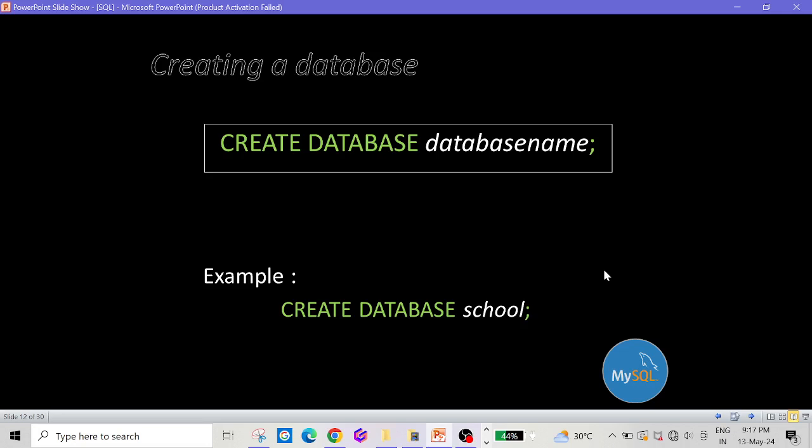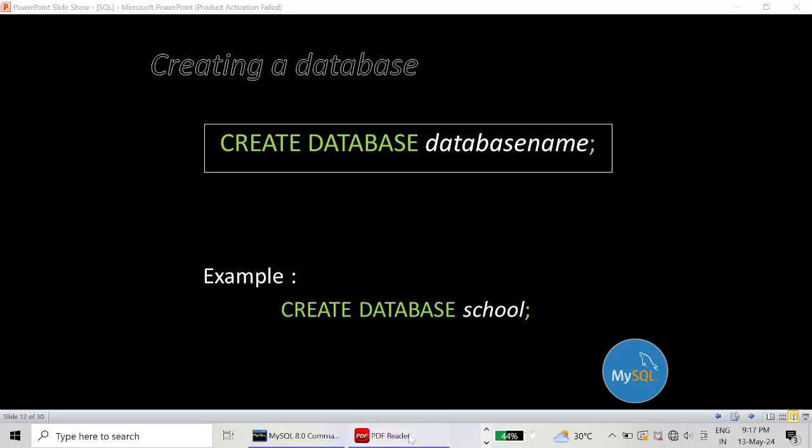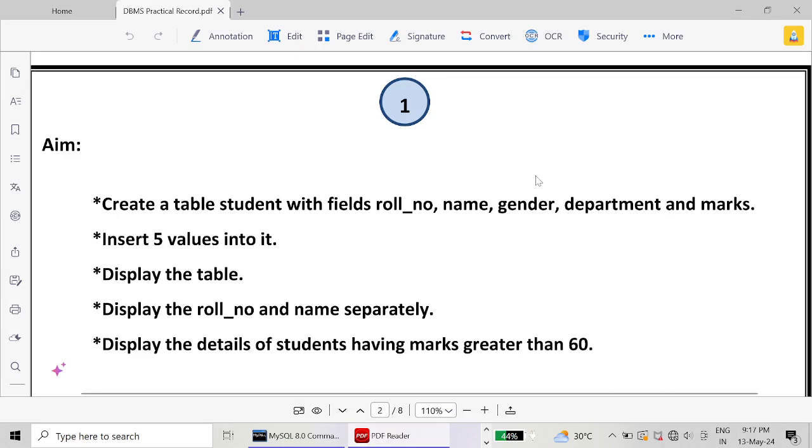Okay. So first of all, let me show you how the questions come for exam. So here is the question. This is how the questions will be coming for your practical exam. They will directly give like create a table student with fields roll number, name, gender, department and marks. Insert 5 values into it, display the table and so many different questions. So for these set of questions we have to write the queries. And they are not saying like create a database, isn't it?